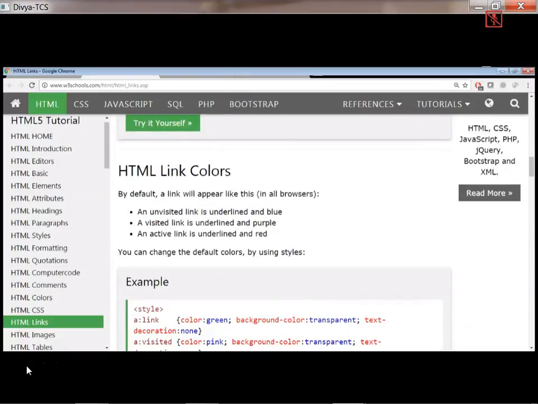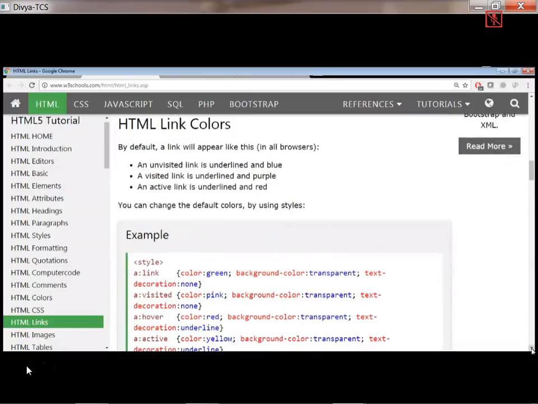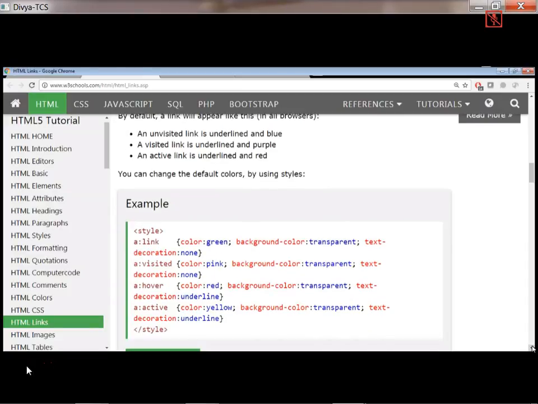HTML link colors: by default a link will appear like this in all the browsers. You can see a blue color, an unvisited link is underlined and blue. A visited link is underlined and purple. So whatever link you have clicked on and gone to will have a purple color. An active link is underlined and red.